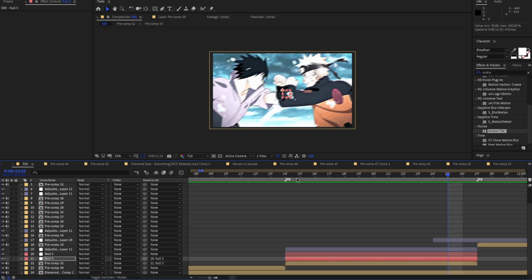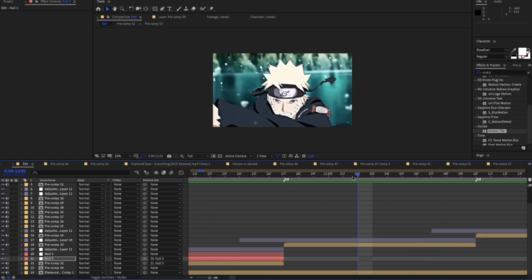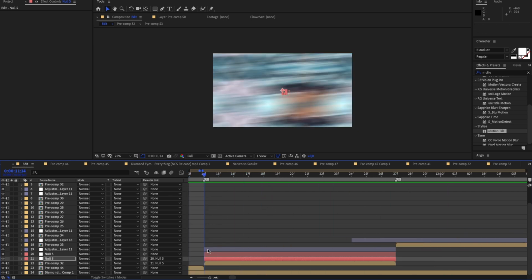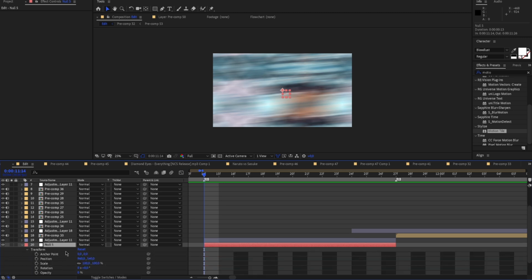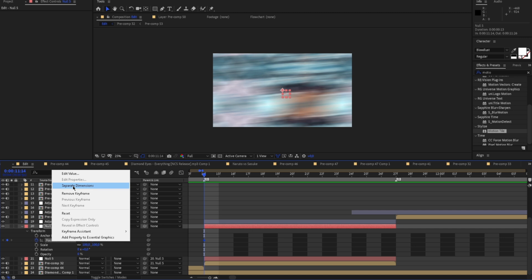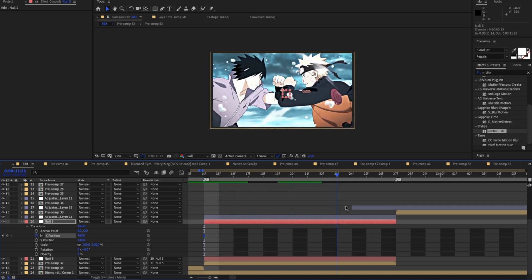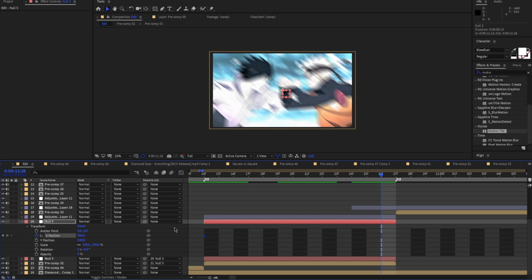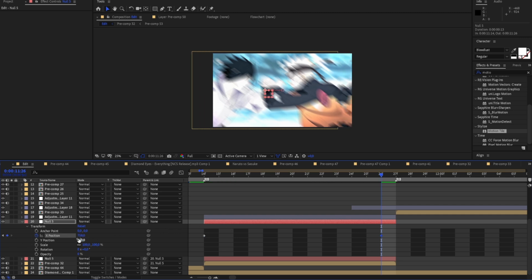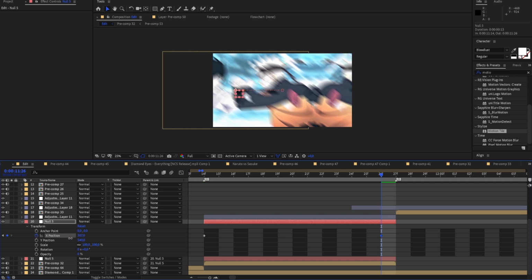Now I kind of want to make a slide transition together with the shake. So I'm going to keyframe the position and separate the dimensions like this. And now I'm going to play around with the settings.